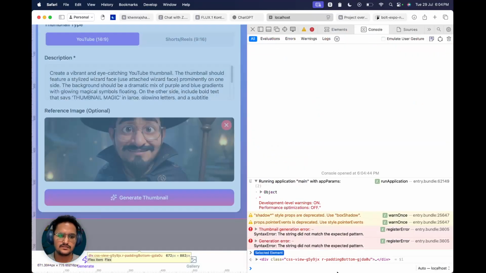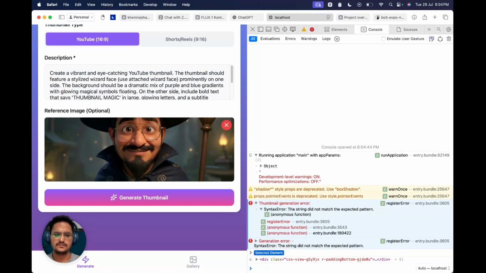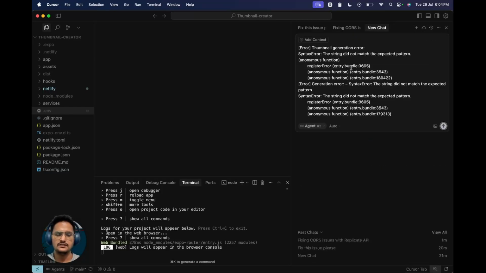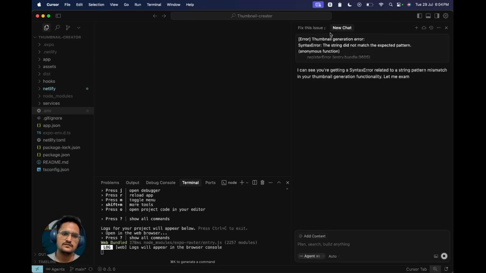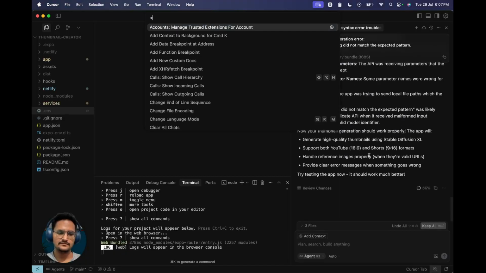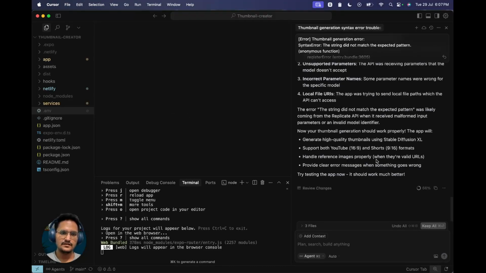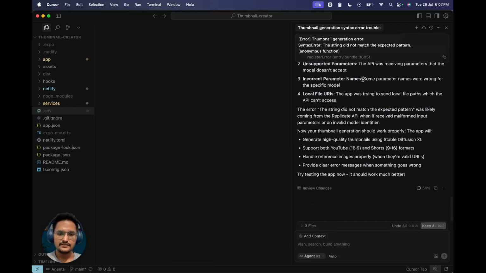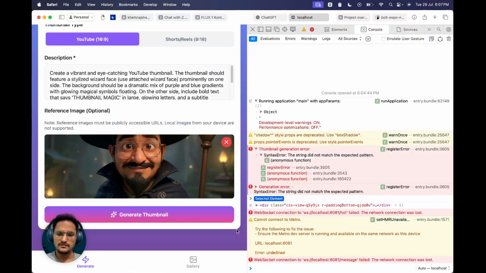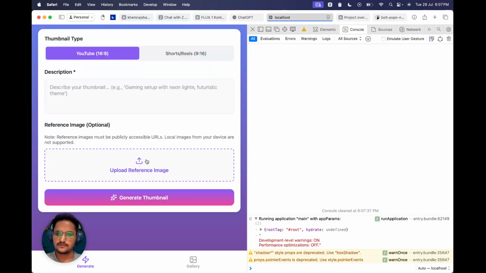Facing some error. Let's see. We have this error. Go to Cursor and give this error. Okay, so Cursor did its work, and let's see if it fixes the issue. Run the application again. Crash the web application.